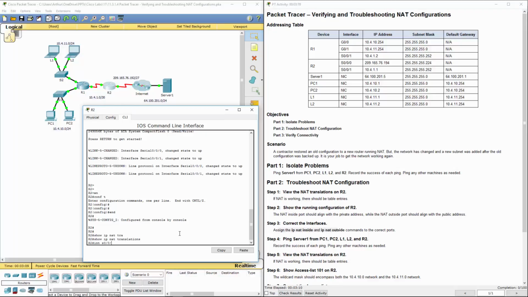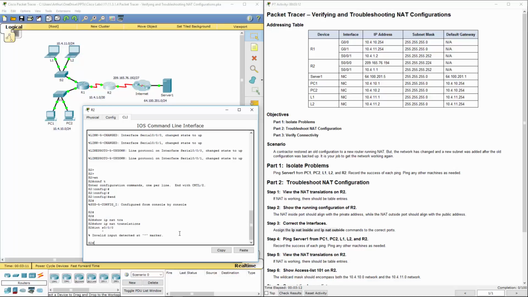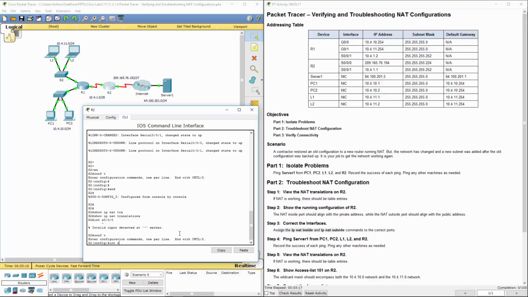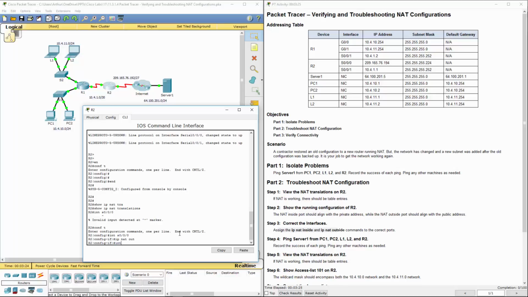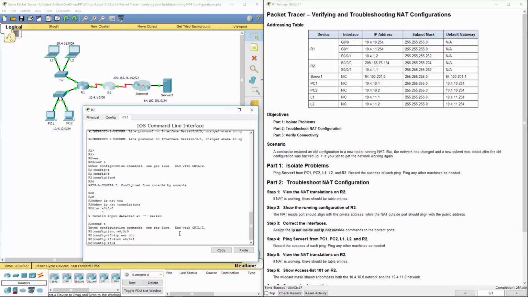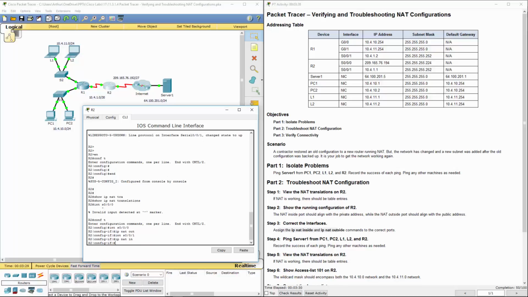So serial 0/0/0. Oh, for this, we have to be in our global configuration mode. Int 0/0/0, ip nat, that's on the outside. Int serial 0/0/1, that's ip nat on the inside. Again, just look at the ports and where they're at. You can tell which ones are inside and outside: if it's on the inside of the network, or if it's the public facing, that's the outside. So that's that guy again.